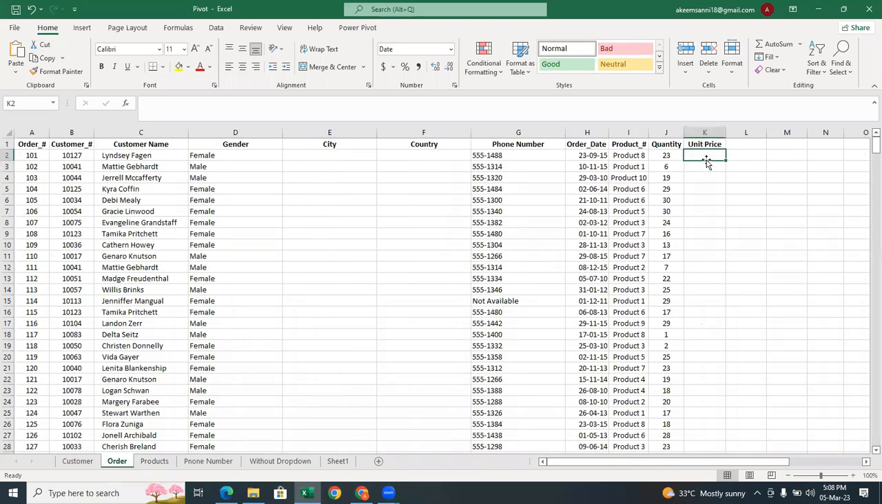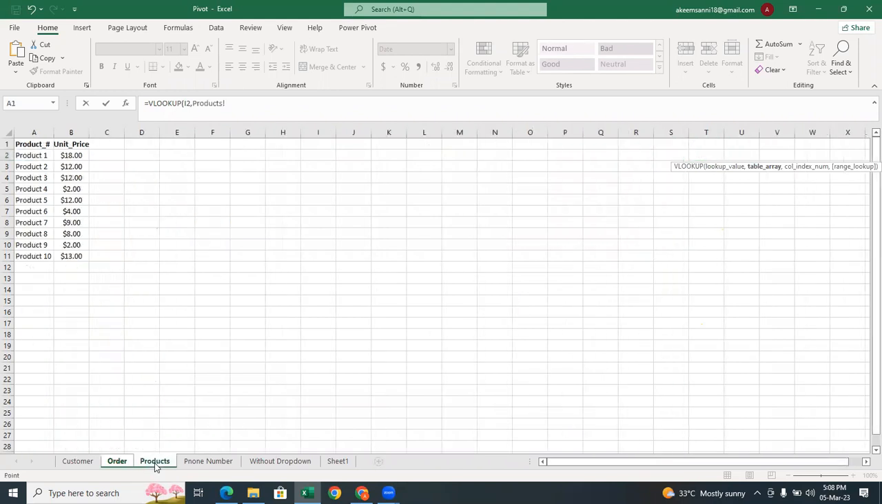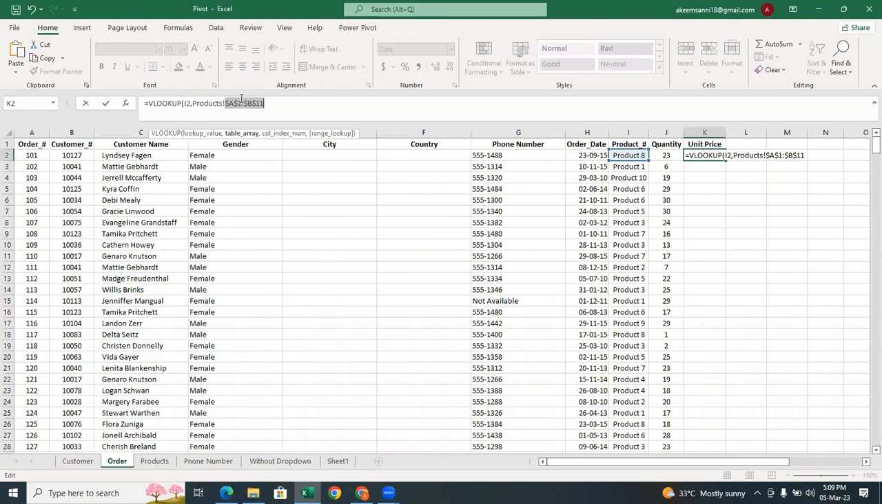So now ask, what is going to be our lookup value? Someone said Product ID. That is going to be product. So I'm going to say equals VLOOKUP. Now my lookup value is going to be product, right? Comma. So my table array is right here in this product, so I'll select it. Right? And make this an absolute reference, that is by pressing function F4, or you put your $ sign there. So I'm just going to press function F4.